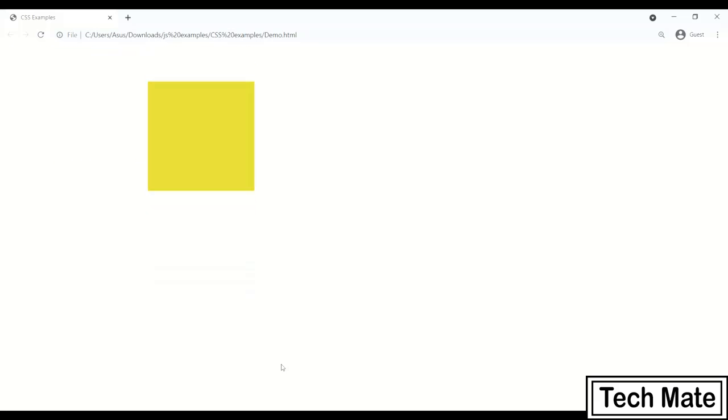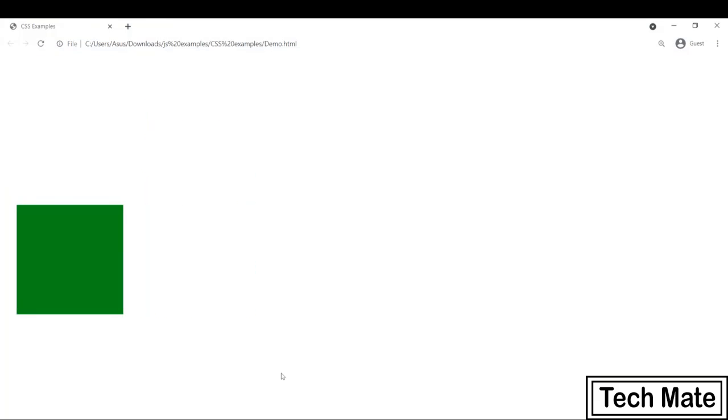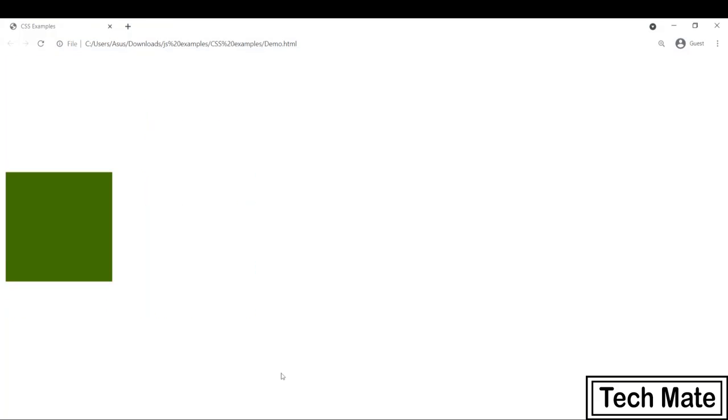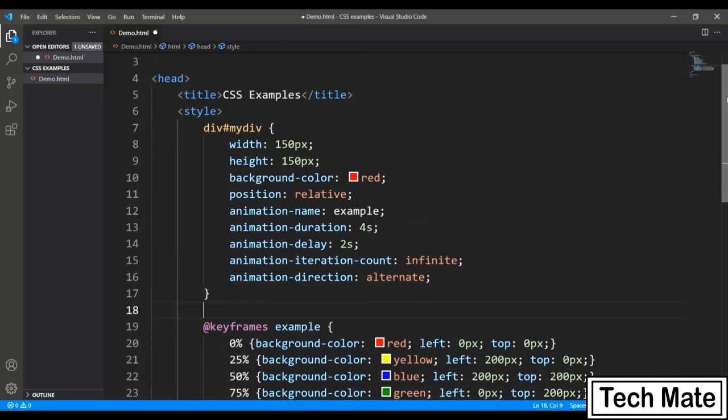So these are the things. When it comes to animation you can do a lot of things, but this is some of the basics using which you can start planning what you want while working with animations.